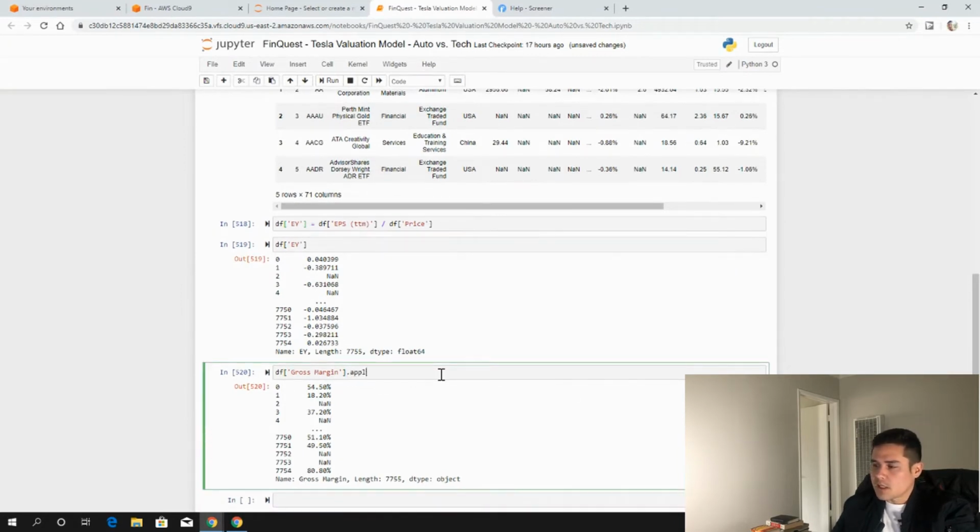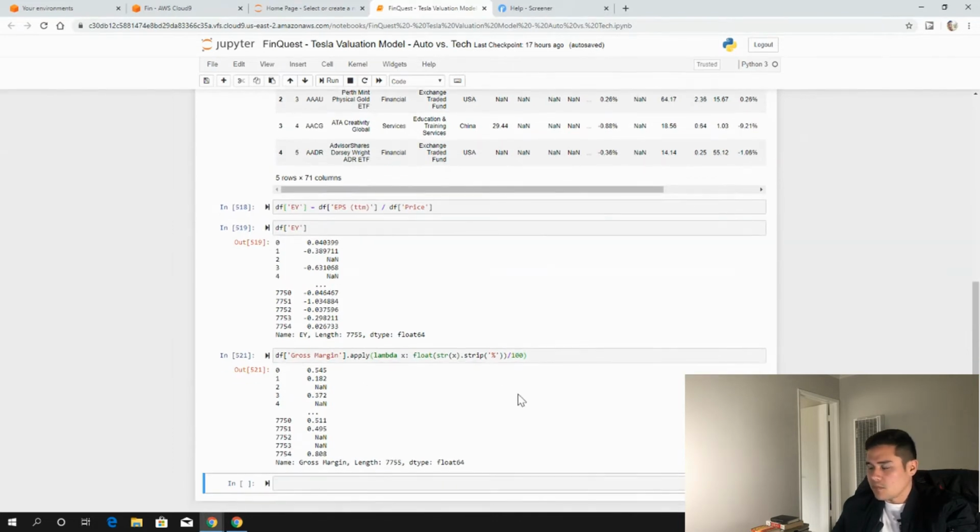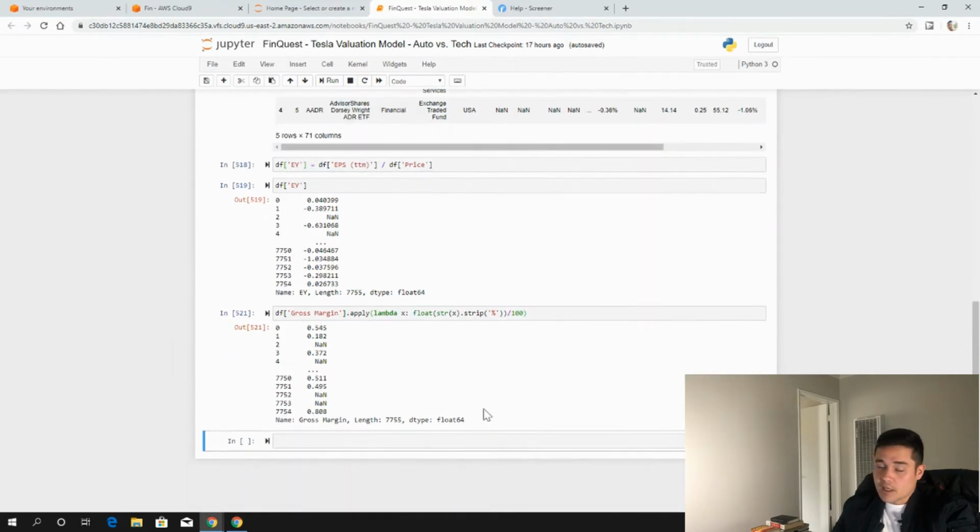So all we do is we take the apply function, and we're going to use a lambda function, so lambda x. So for every value of x in this column, we're going to take that x value, make sure it's a string, so str, and then from that string we're going to strip off that percentage sign. Finally, once that is converted, we'll convert it to a float. A float is just a decimal form, and divide it by 100. So now we had 54.5%, now we have 0.545. So there we go, and now we have data that we can actually work with here.